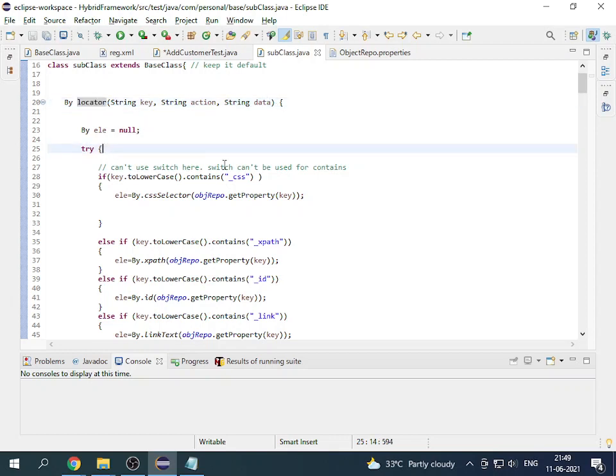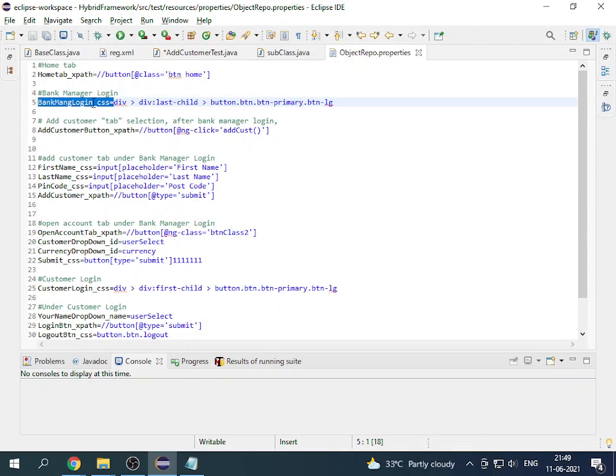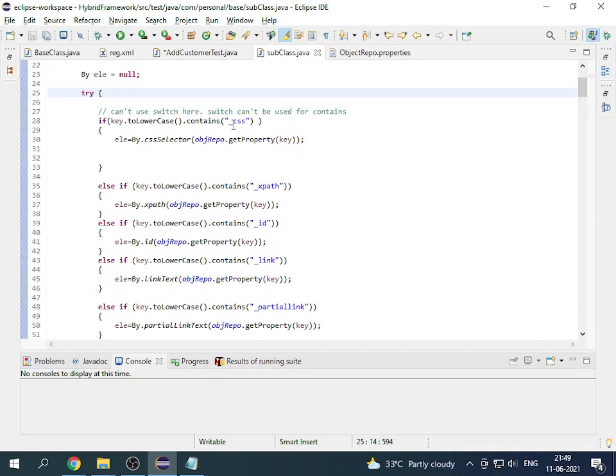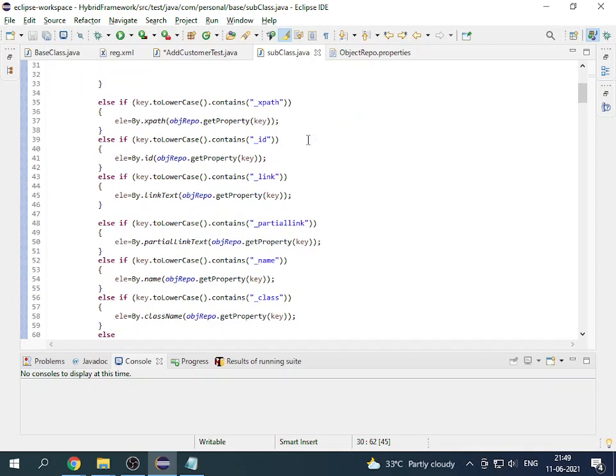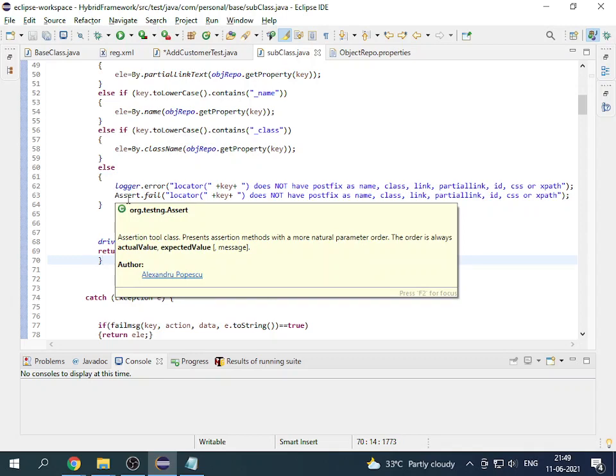But it's going to do this. First of all, it is going to check whether it has any css, xpath, id, link, something like that in the postfix. It will say okay, I have css. Then it will create a web element and come right over here. This is not doing anything. This is a check that I have used. This is an additional check that I'm doing. This is going to return ele, which is obviously a reference variable of by class.